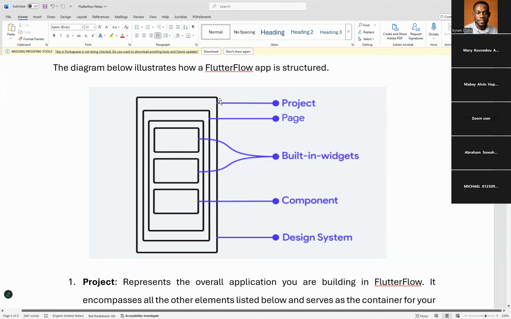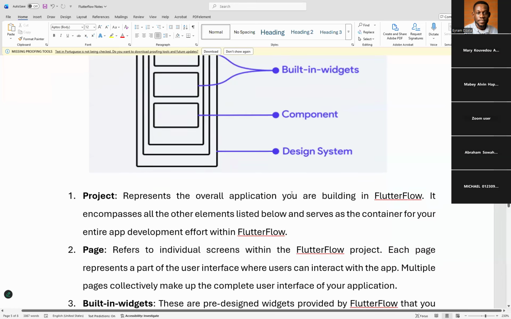So first you have the project. Then on the project, you create your pages. Okay. Then from the pages, or the project is also built on a design structure. Okay. So on the page, you can now add, you build your widgets, and if there are some components, you add them. Okay, your built-in widgets and add components.